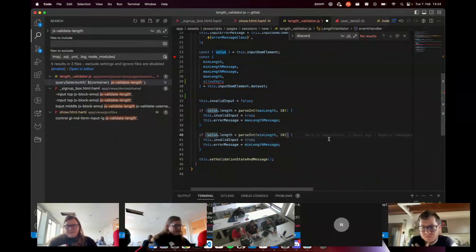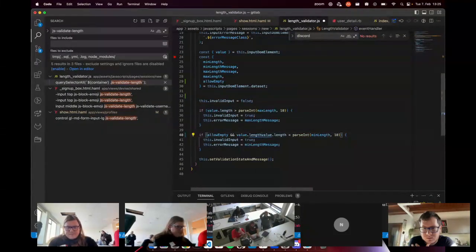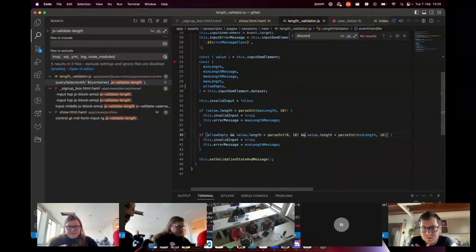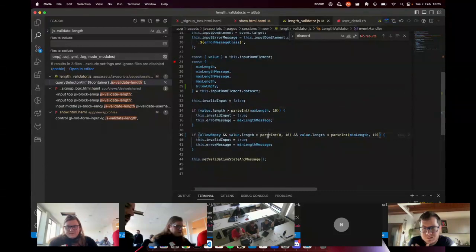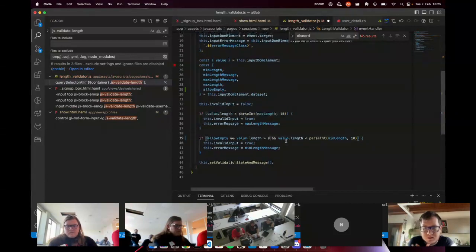Like if allow empty and value dot length is not 0, no, right? More than 0, or 10. It's currently set to. Do we have to do that? Surely. No, you don't, because you have a fixed value for the minimum of 0.